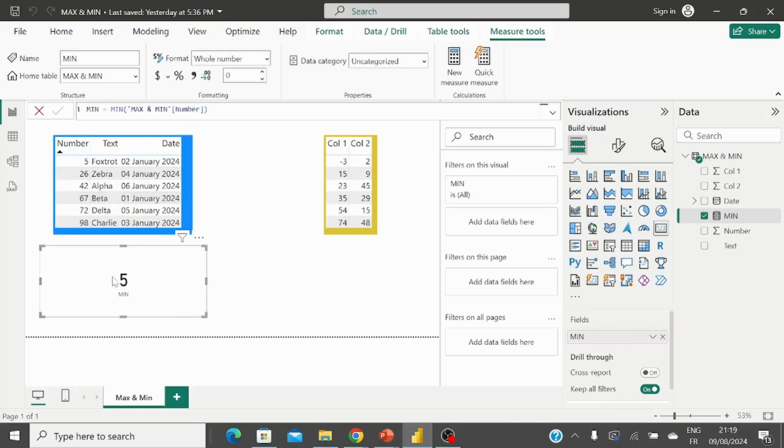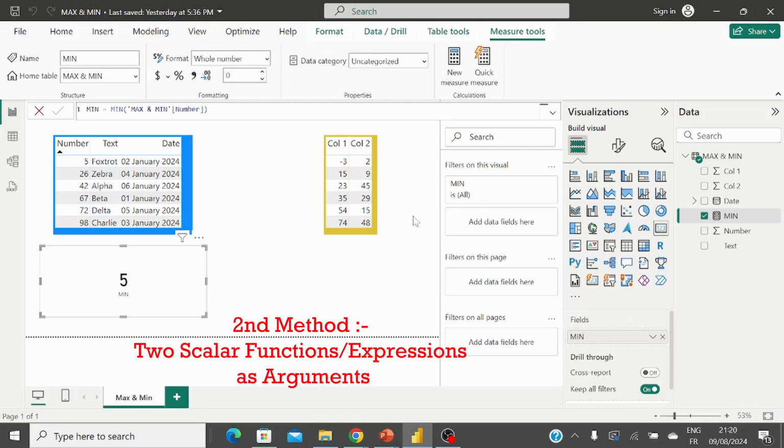For number, it has given me 5, which is the least or the smallest number between the ones provided in this column. So this is when the max or min DAX function takes in the column name as the argument. Now we're going to move to the other method in which we can use max or min, in which we use an expression which returns a scalar function.